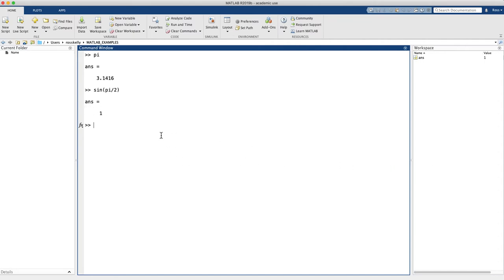What if we want to see pi to more decimal places? Well, we can change the format of our output by typing format space long. Okay, and that's changed the format of our output, so we can ask to see pi again, and you'll notice that we have a much larger answer this time.